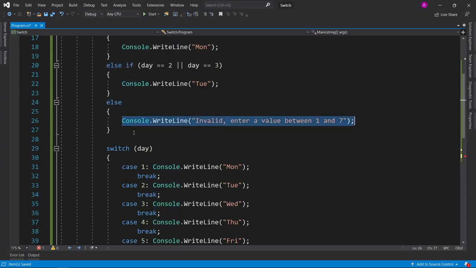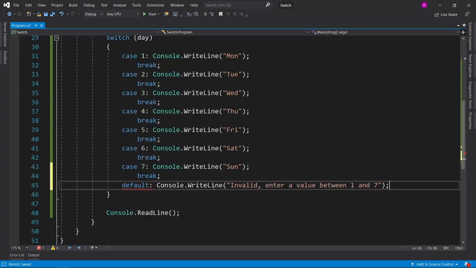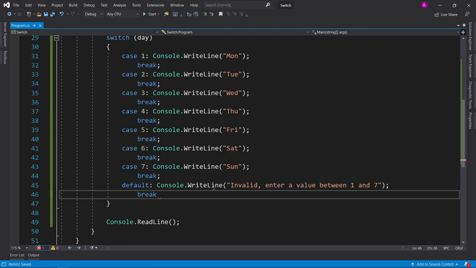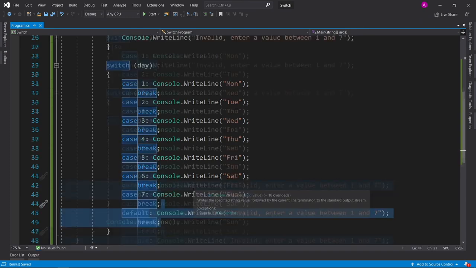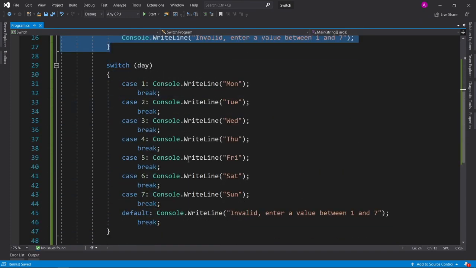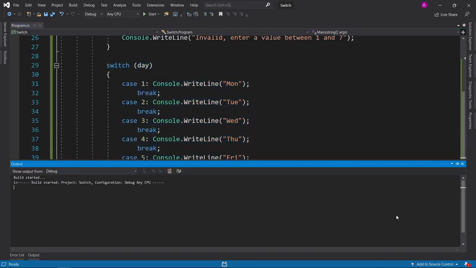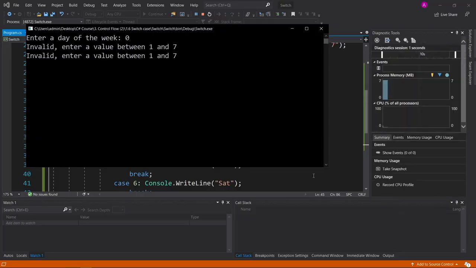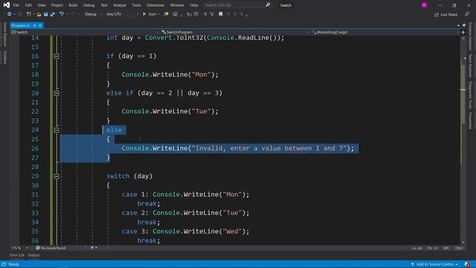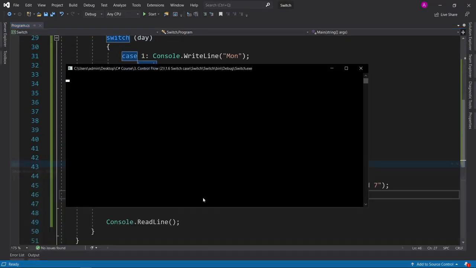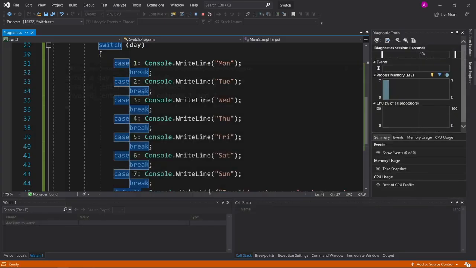So we can literally take this line of code and place it again over here and add ourselves a break. This is exactly the same as doing our else statement inside here. If none of these cases match this variable, then it will go into the default and continue as normal. So if we type in 0, we should see the message twice because it's executing for the if statement and executing down here. And let's do 8 and you see the message again.